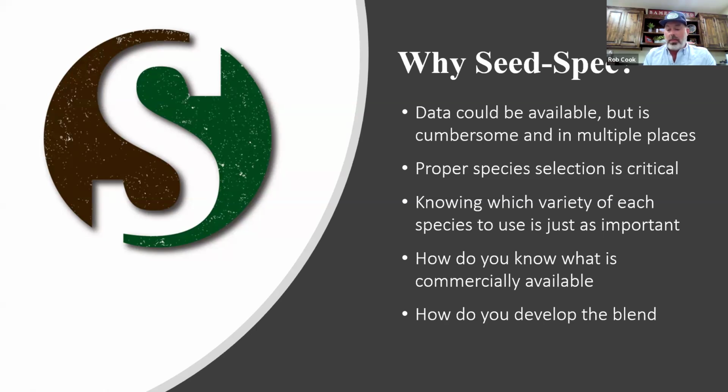We also at Bamert Seed get some specifications sometimes with a variety of species, and a lot of those are just not commercially available. So that takes time from everybody, from the folks that design those specs to the folks that are responsible for getting that seed planted or following through with those specs. It takes a lot of time to get those changed.